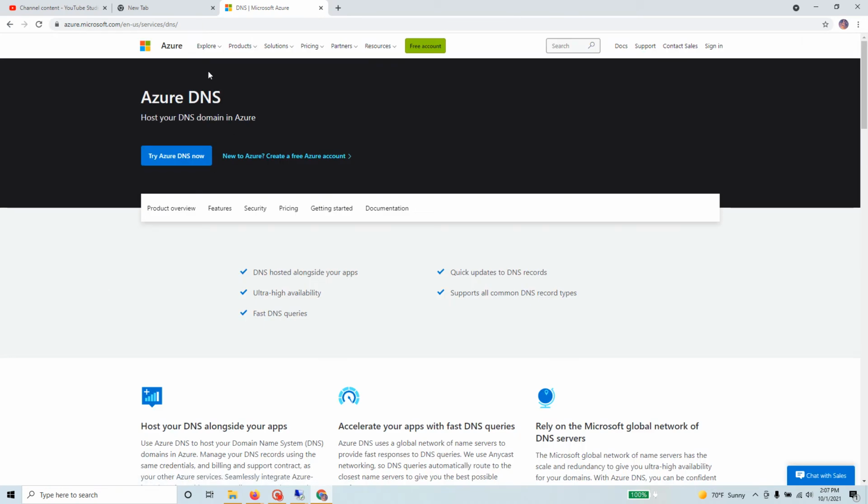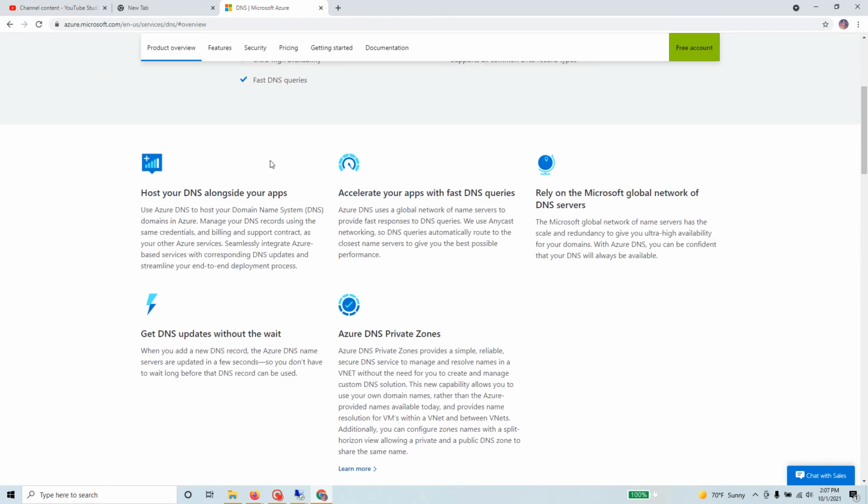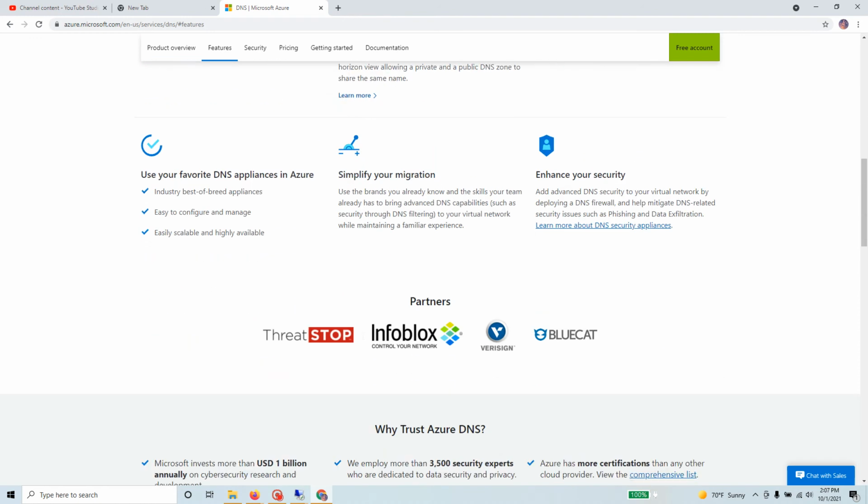I'm going to go there, and this one is going to give you a little bit of information about what it is. So it's a DNS hosted alongside your applications, ultra high availability, fast DNS queries, quick updates to DNS records, and support for all common DNS record types. That means MX, NS, A record, quad A record, PTR record, anything you can think of, service record, you can use them all. So some more information about those points.